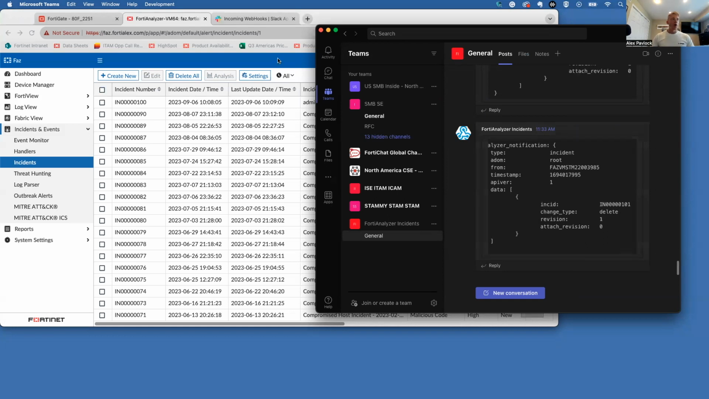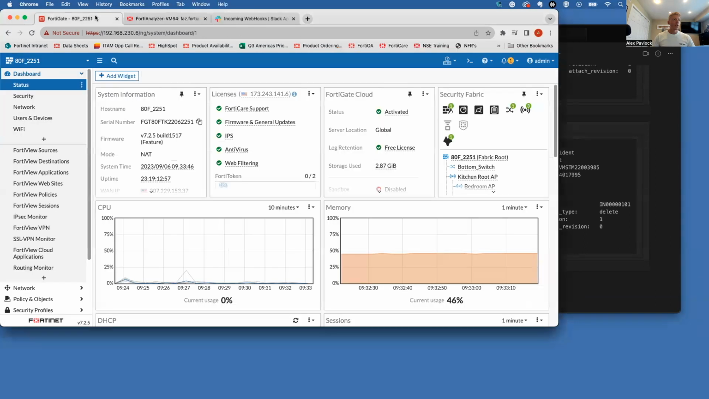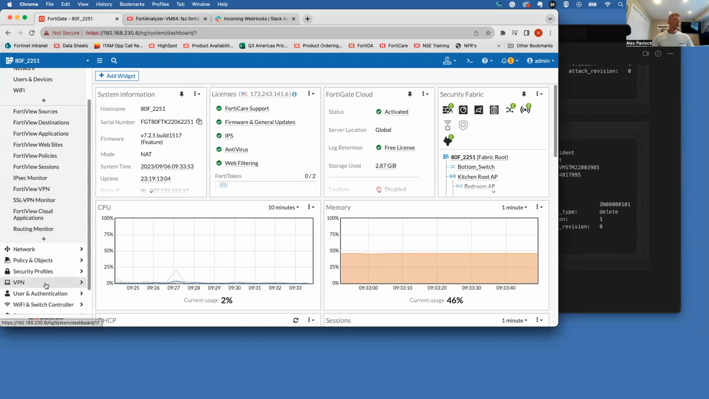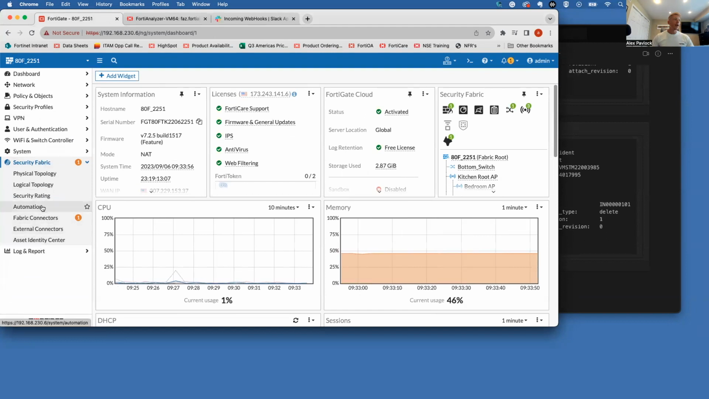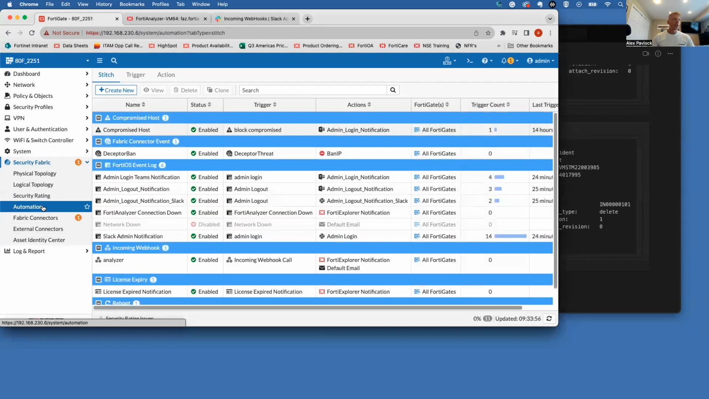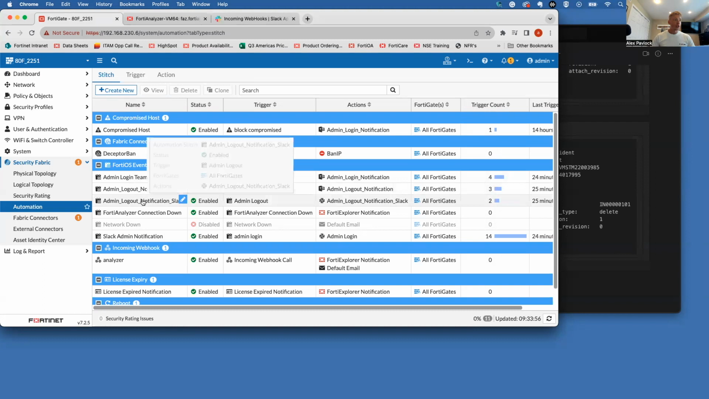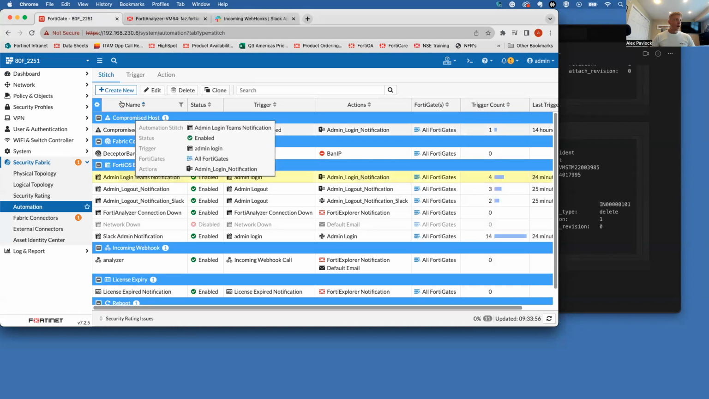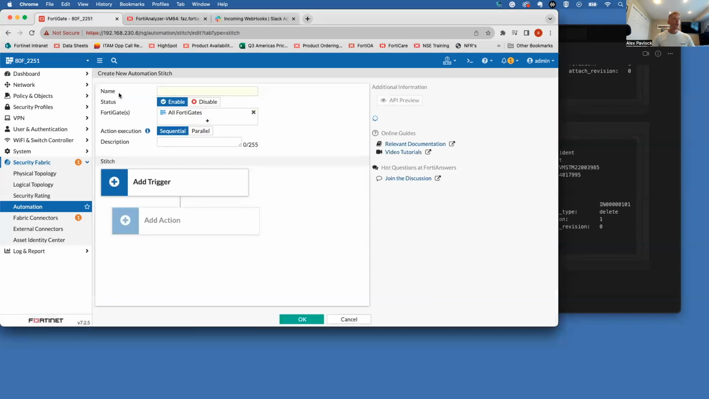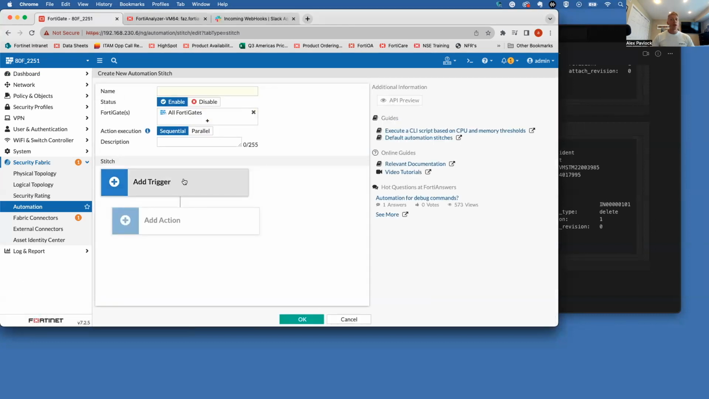Now I am going to move over to the Microsoft Teams and Slack integration within FortiGate. So if we come down into the security fabric and automation, the integration is going to be within our automation stitches. So I already have a couple pre-made stitches. So let's go ahead and I'll create one from new, and I won't save it. I will just create the same thing and then come back and show you the one that I've already created.